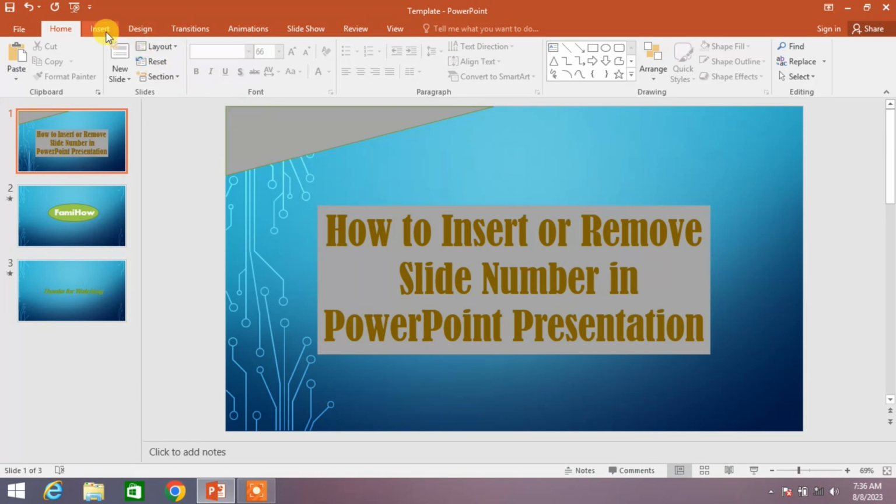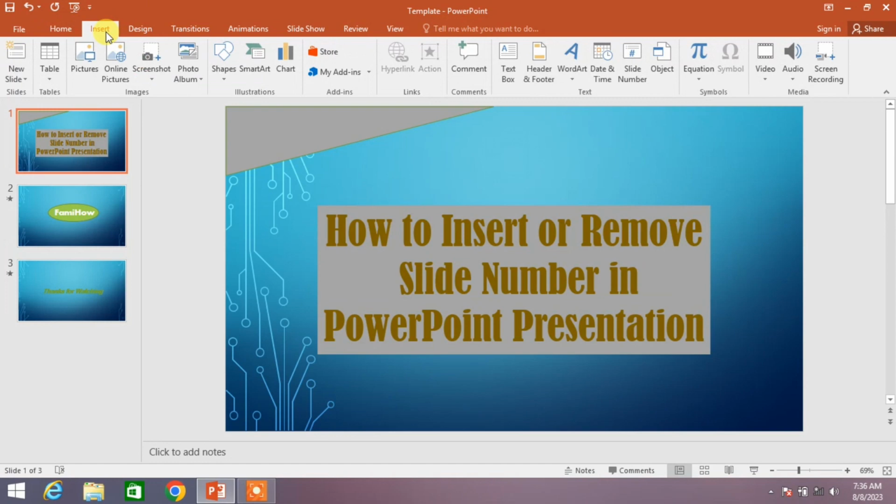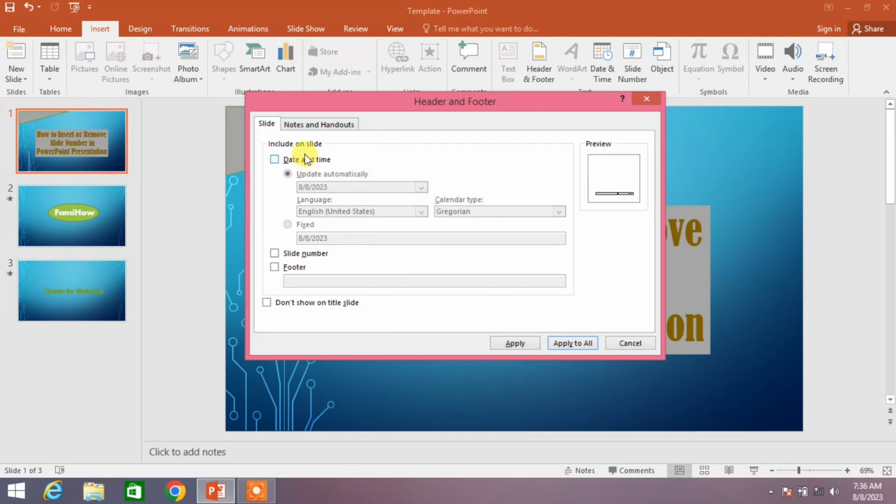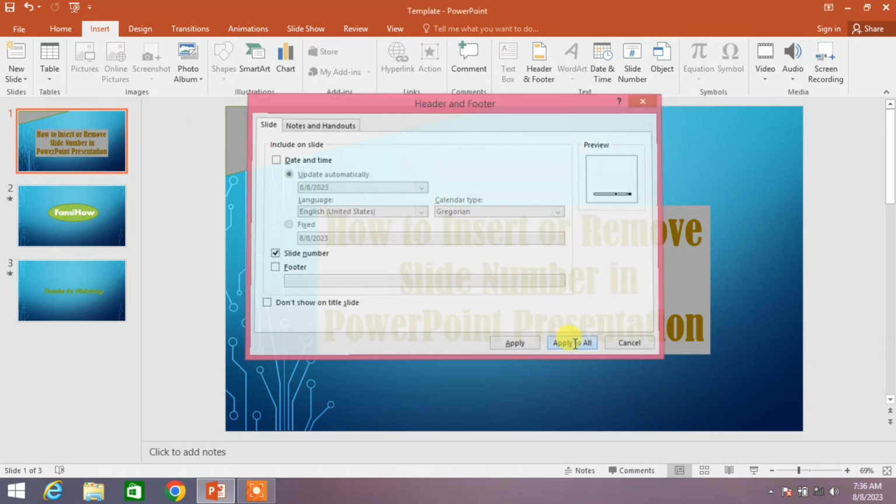For inserting slide number, simply click on this insert button. And from here, click on slide number. A dialog box will appear with some options. Click on this slide number option, check this box, and click on apply to all.